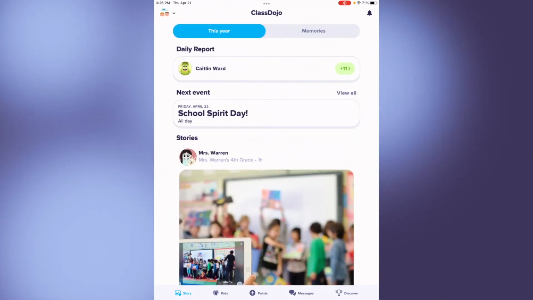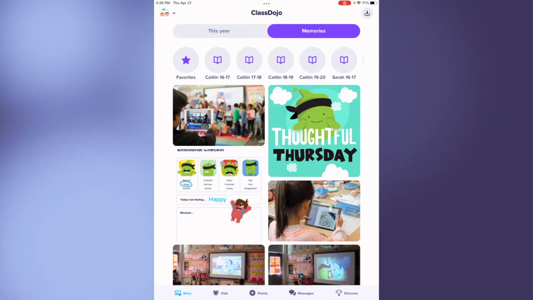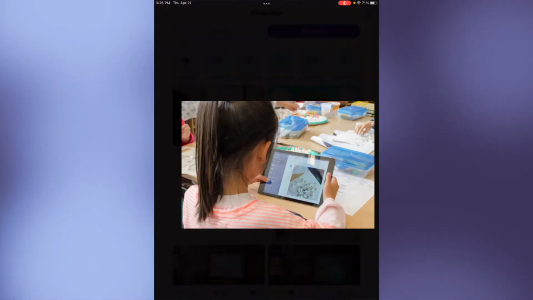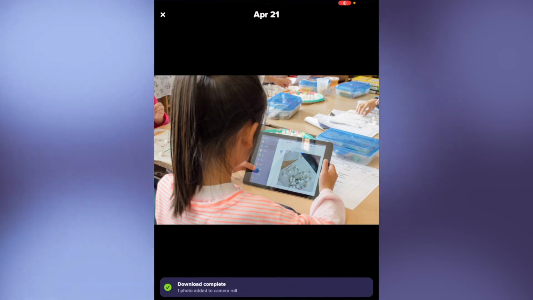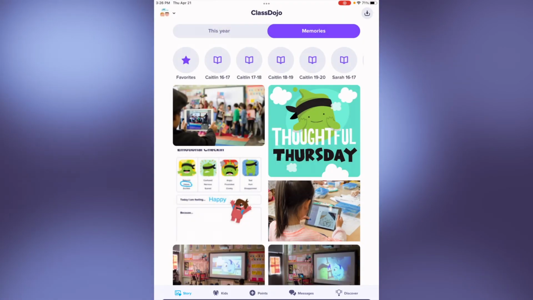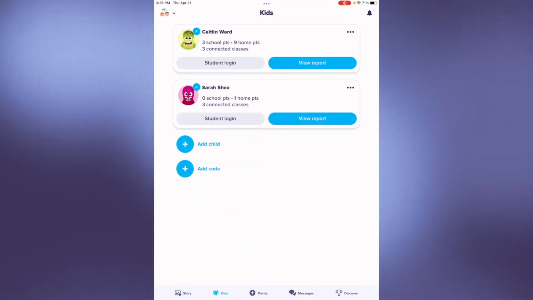Scrolling back to the top, you can see that Plus families can toggle over to Memories. Memories let families find and revisit their favorite moments from their child's current classroom. ClassDojo Plus families can also check out and download moments from year to year with organized albums. We're going to check out the Kids tab next.